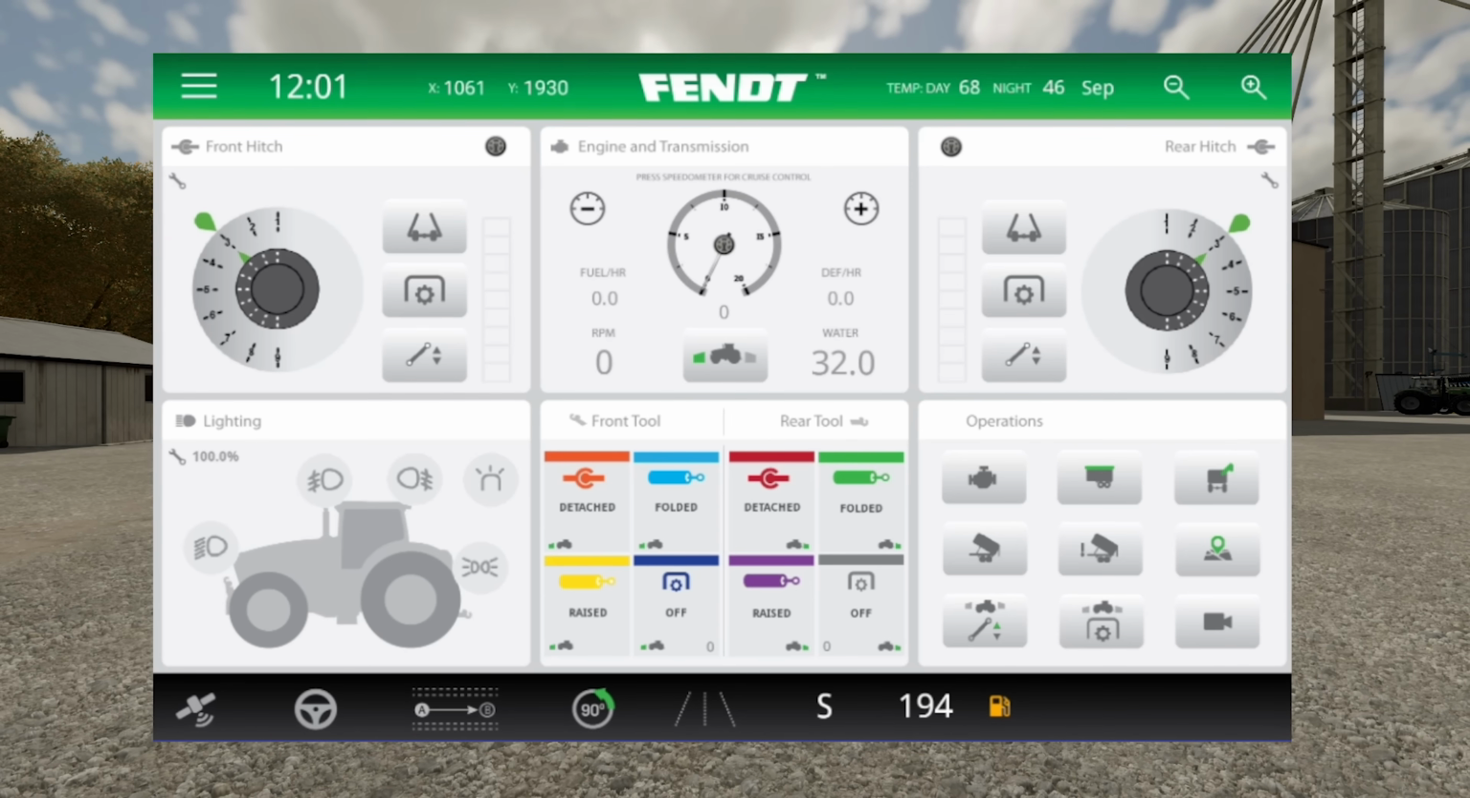Center console there at the top is your engine and transmission, so you've got cruise control in there. It tells you how much fuel you're using per hour and how much DEF you're using per hour. You've got your RPMs in there. You've got your water temperature as well, and in the middle, that button there allows you to switch between your front and rear implements, as well as switching the tractor.